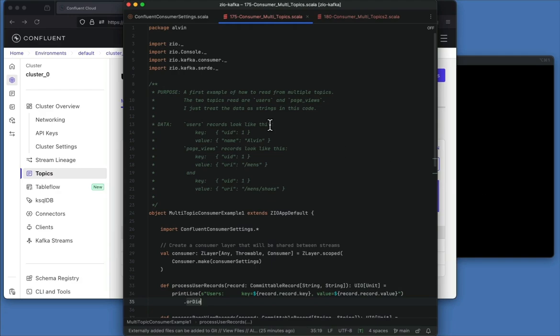Okay, in this video, we're going to take a quick look at how to read from multiple topics. I've created two topics. One is called users, and the other one is called page views. One thing to note before I look at that is in this example, I'm just going to treat the data as strings, as I did in some of the earlier videos. So we're going to look at users and page views real quick.